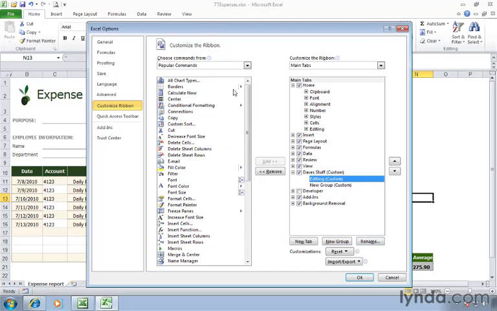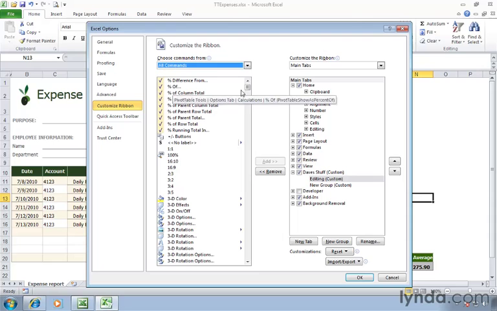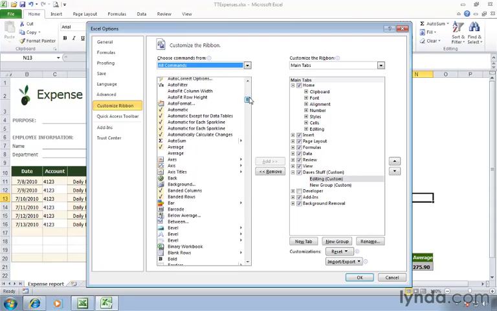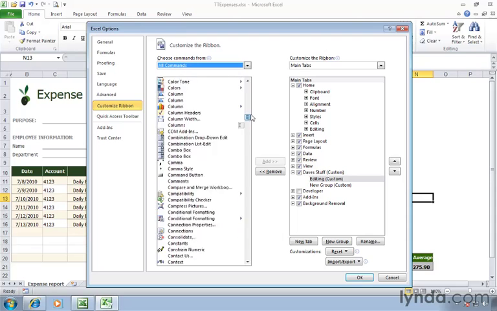Popular commands appear here, but when we click the drop down at the top, we see different categories, like commands that are not in the ribbon. Macros, File, All tabs, Tool tabs. Let's go to All commands to see a full list of every possible command in Excel that can be added to the ribbon. And this is an alphabetical listing here. And as we scroll down, you can see it is a very long list.